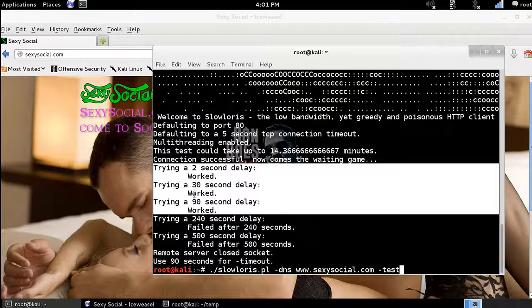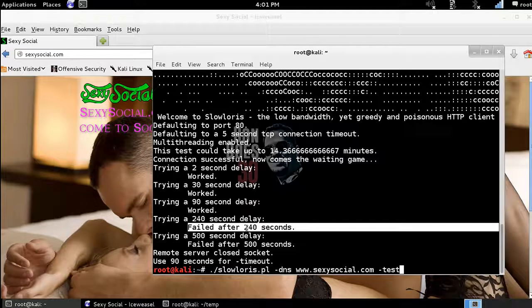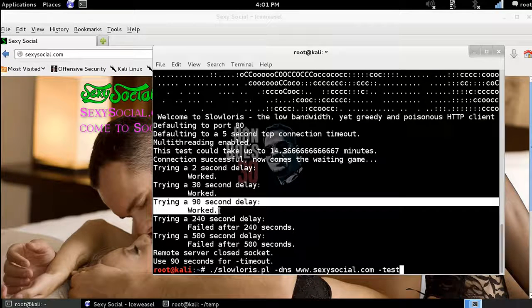So we've held a socket open for 90 seconds, it worked, but when we tried to go 240 seconds, it failed. It failed after 500 seconds. When you run this test, it takes 15 minutes, so I ran it ahead of time. I didn't want to waste your time. So 90 seconds is what we're looking at. Now this gives you a good idea on when to set the timeout, because remember we said we have the option to set the timeout.